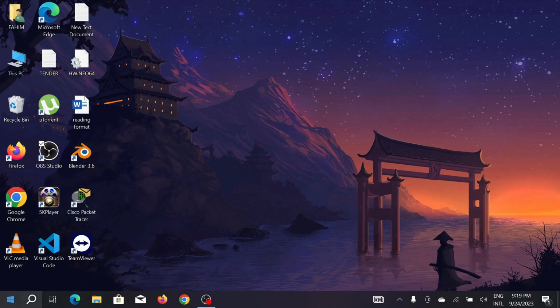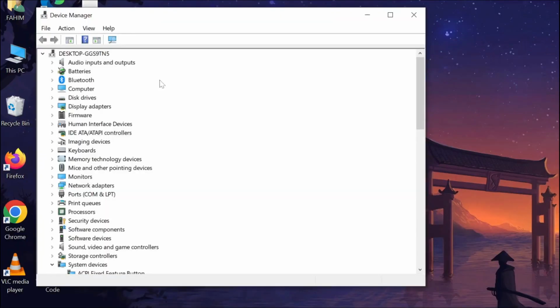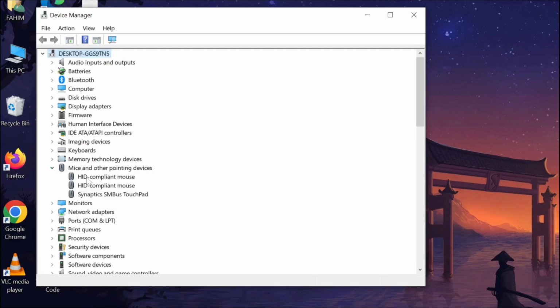First of all, go to your Windows Start option and right click here, and now go to your Device Manager, click the option, and after that find the option Mice and other pointing devices. Here is the option, expand it. Here, you can see the option HID-compliant mouse.